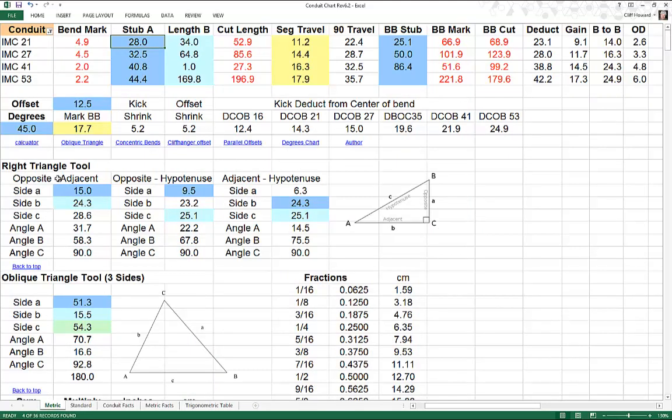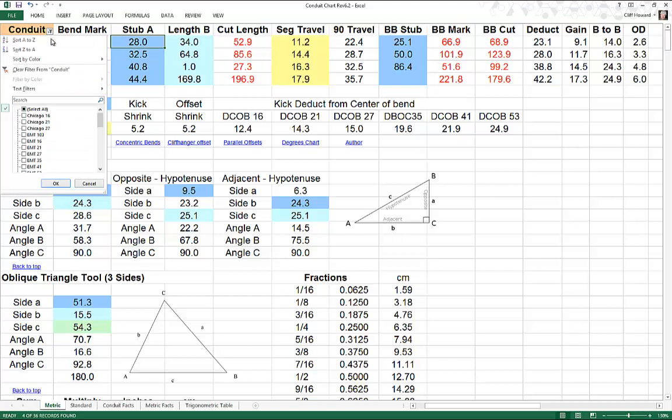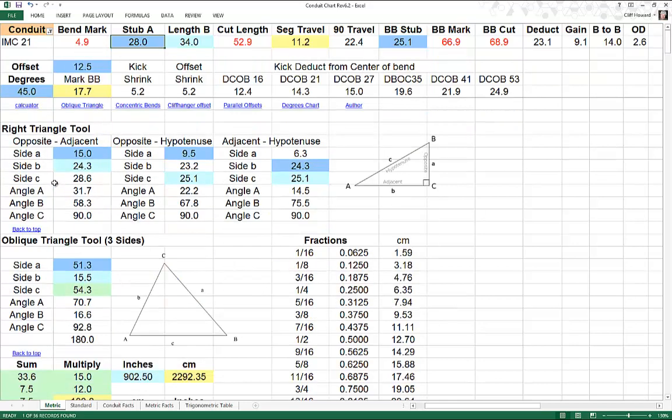For our demonstration, we will only use the IMC 21 conduit. We will uncheck the other sizes we are not using and click OK. We now have our conduit type and size selected. We now want to bend a stub 90. You will notice that the deduct column, that 23.1, is the minimum stub length possible for IMC 21 conduit.